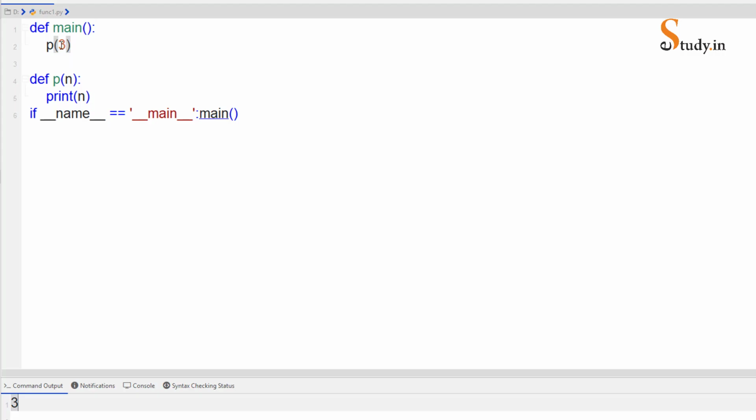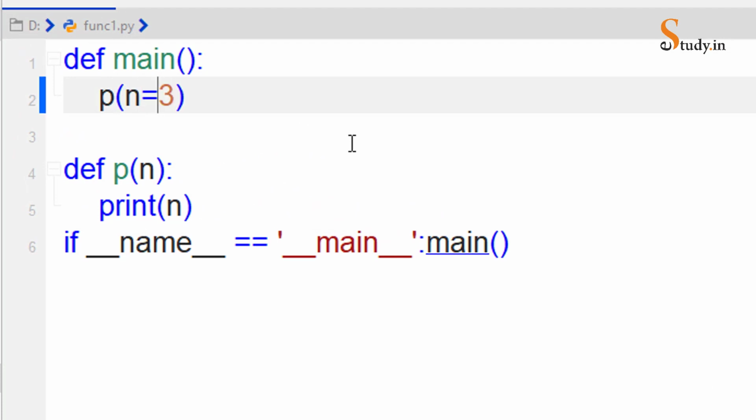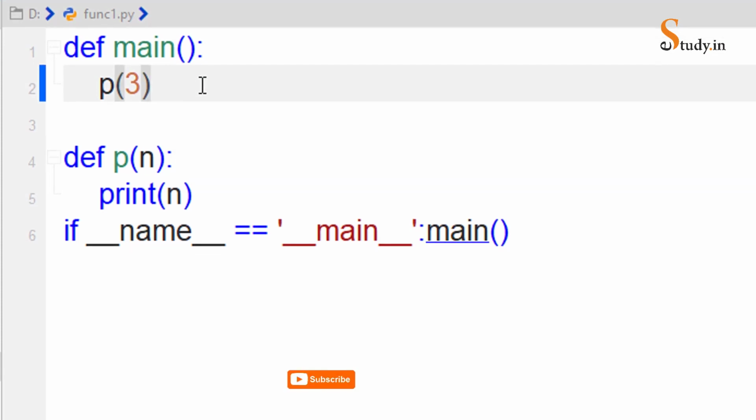Now here, instead of passing this by position, as a positional parameter, if I change it to let's say n is equal to 3, this is a keyword argument or a named parameter. So again this is okay. That means here I can pass it as a keyword argument, or I can pass it as a positional parameter wherein I simply give the value 3. So this function can be called in whichever way. Both the ways are correct.